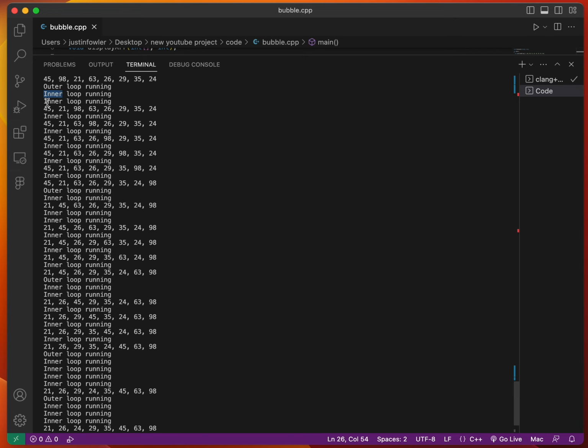inner loop. So this next inner loop is going to do the same thing, but remember, we have an incrementer on our for loop. So now it's looking at these two values, 98 and 21, and it says, wait a minute, 98 is greater than 21, so let's swap these. And if you look, that's exactly what happened, okay? 45, 21, 98. And again, you're going to realize that 98 is going to be pushed over to the right throughout this first outer loop.